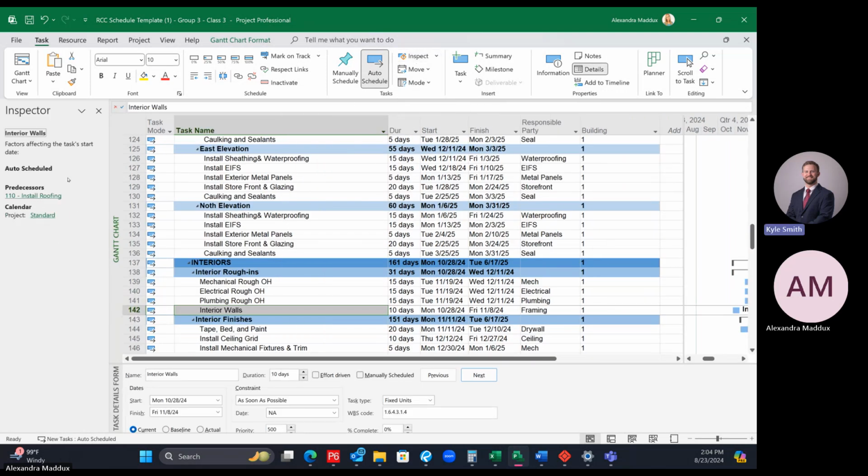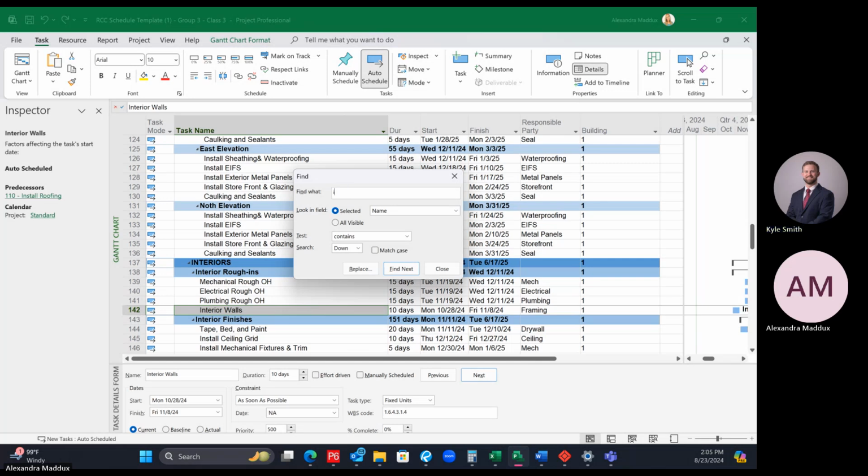Okay, so does everybody see that it's install roofing? Okay, so then let's find the interior walls of building 2 and let's see if that's also after the install roofing and let's see if it has the same date of 10/28 to 11/8. You can either scroll down and find the activity or you could do Control F and search for the activity that way as well.